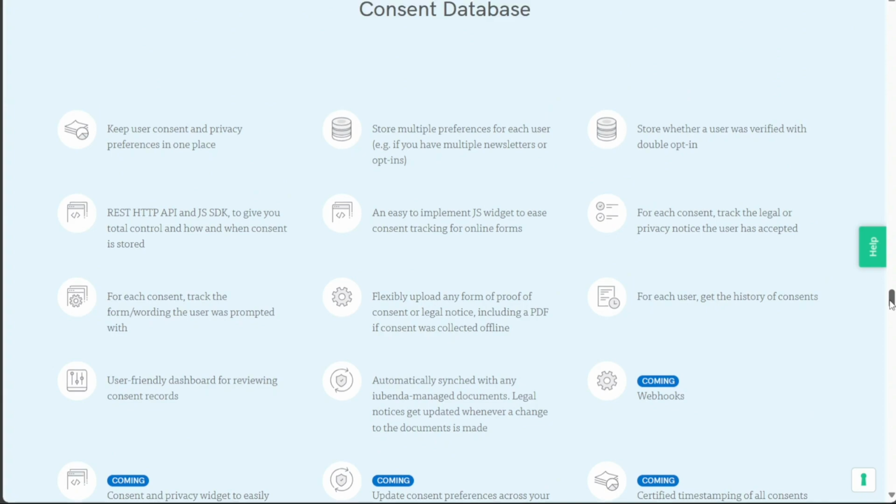The Consent Solution is another key feature of iubenda, allowing you to manage and store user consent for various data processing activities, such as form submissions or newsletter signups.